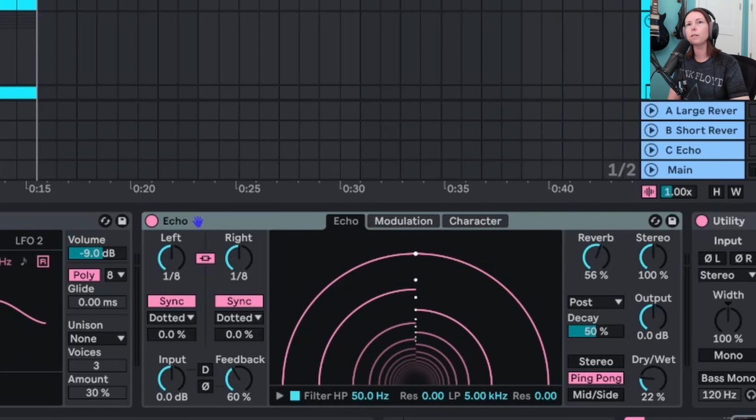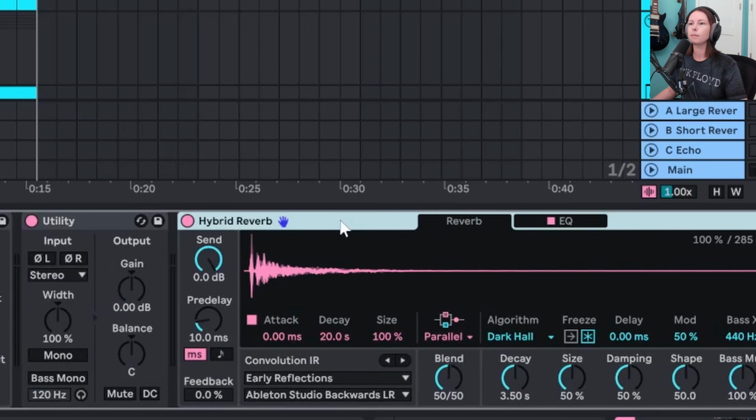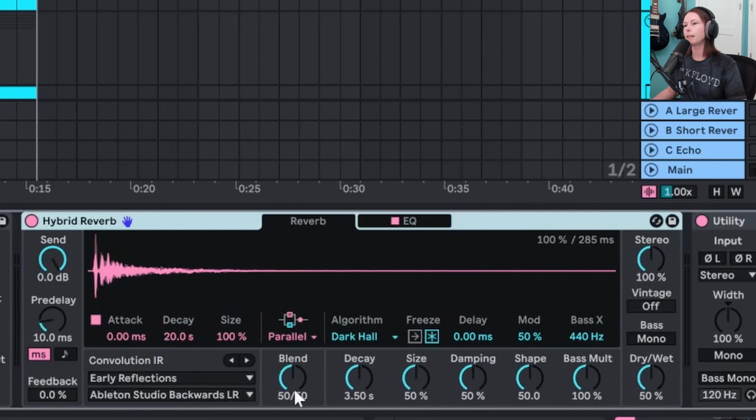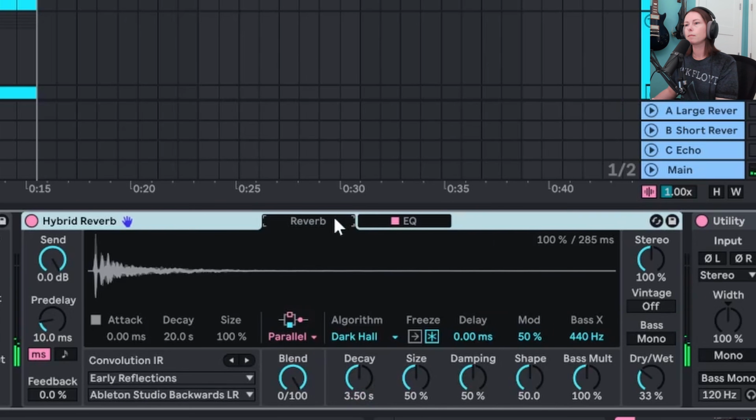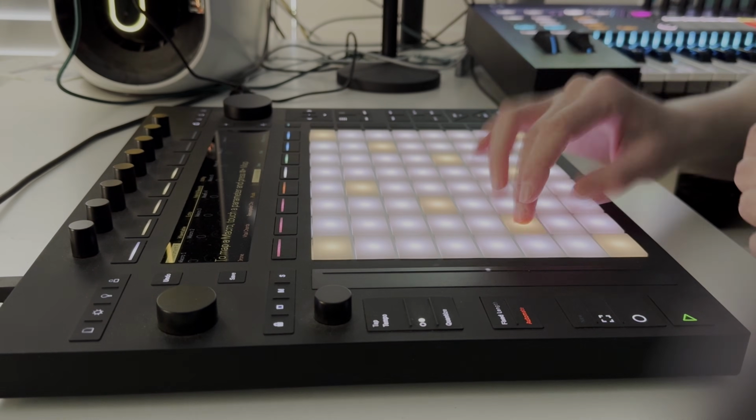So again, I'm going to grab hybrid reverb here. And let's change this to 100% on the algorithmic side. And I'm going to take this down to about 33%. And I'm going to go ahead and play in a melody with this, and we can fine tune it after.